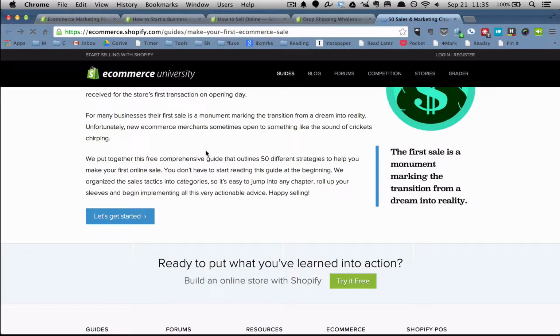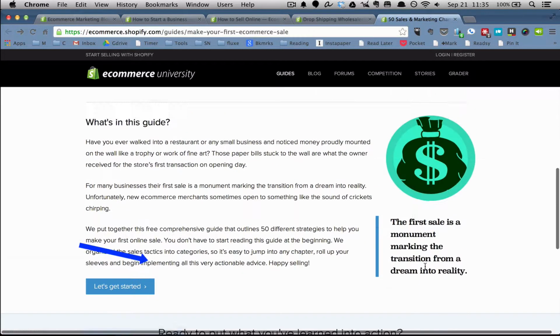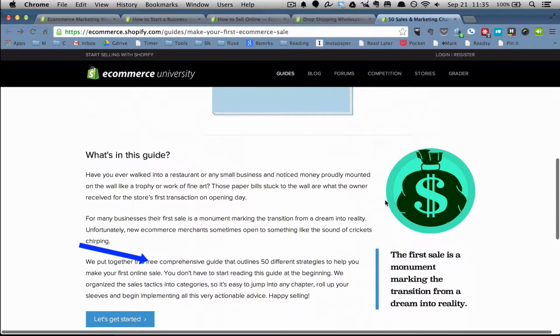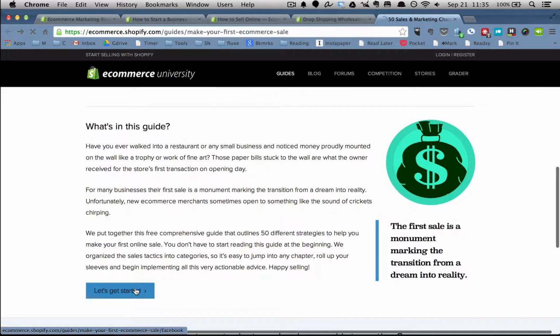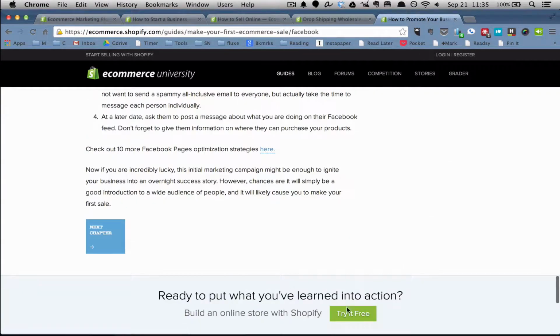And then 50 ways to make your first sale looks like it is the same exact thing. Also, if you notice though, ready to put what you learned in action, try it for free. That's their call to action. It's odd that they do just have that on the first page. I guess they have it on the bottom of every page.